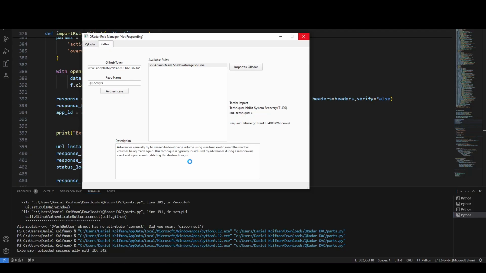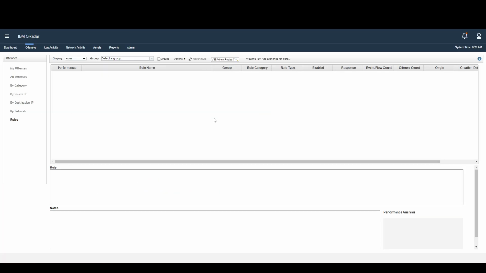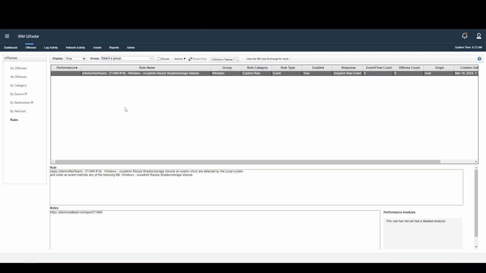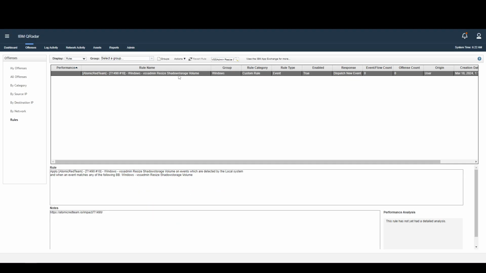Give it a few moments. And successfully installed. So now if I go back here and refresh, we see that the rule is successfully installed with all of the dependencies, exactly how it was configured at the beginning. And this happened directly from GitHub. It took the zip file, downloaded it locally, and then uploaded it into QRadar. And now we can see that the rather complex operation was completed successfully.